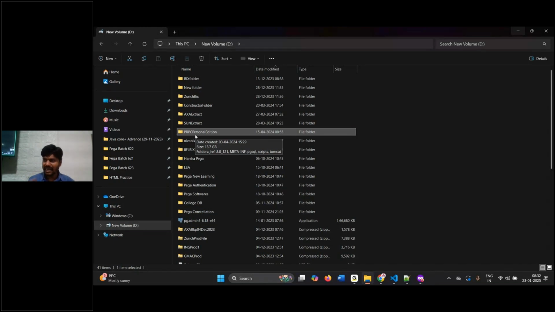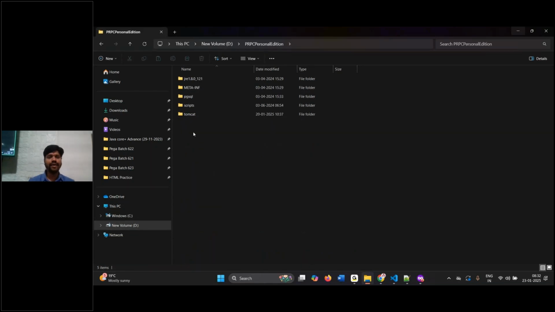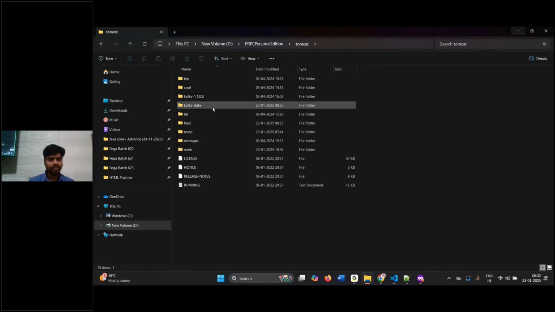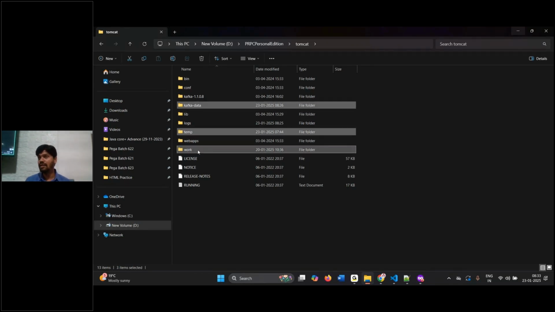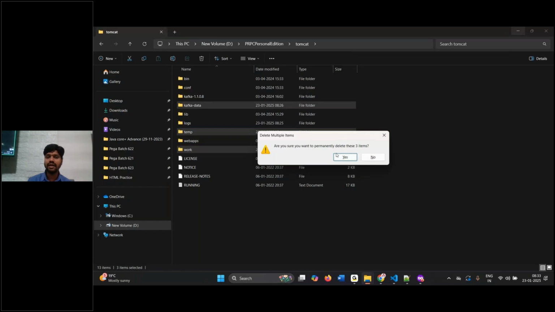If you are not able to start the server, close the command prompt and close everything related to PEGA. Come to the drive where you installed PEGA and find the folder PRPC personal. Open it, and you will find another folder called Tomcat. Here there are Kafka folders, and I am talking strictly about Kafka data, plus the temp folder and the work folder. That's 3 folders in total. You can delete these 3 folders: Kafka data, temp, and work.